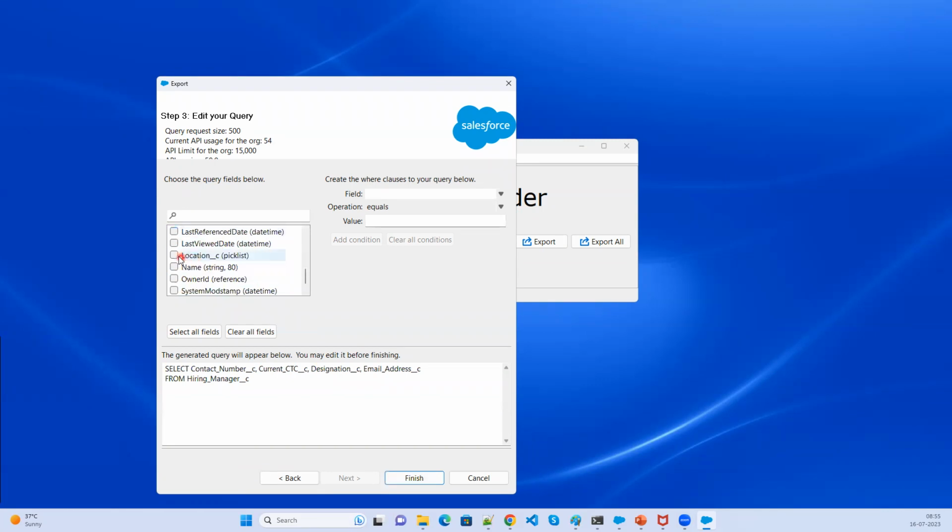Right, and then location, I wanted to collect the location name of it. Now these are the information. As soon as I selected, it is giving me the SOQL query. Now this is field selection from the DataLoader. Create the where clause if you want a where clause.